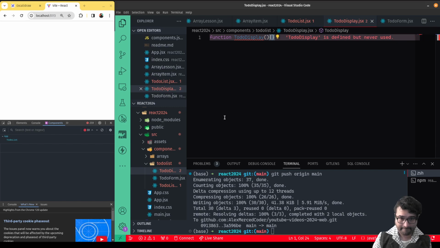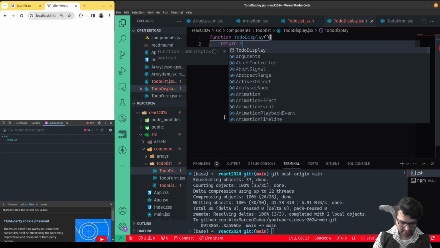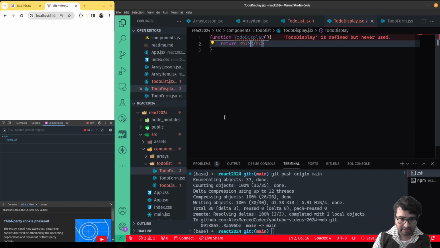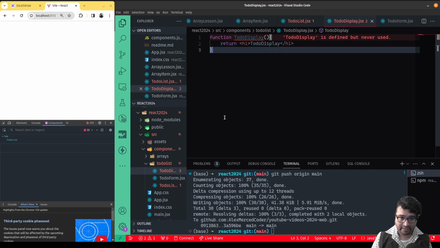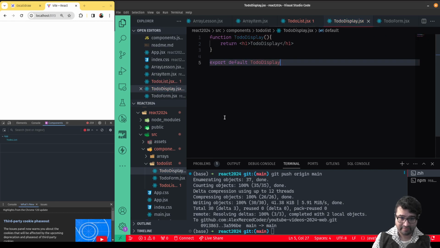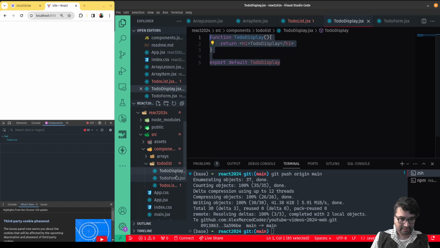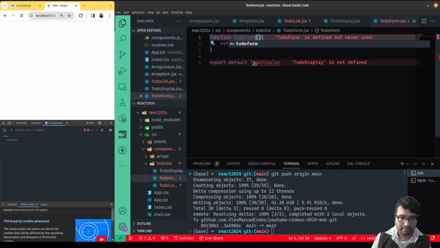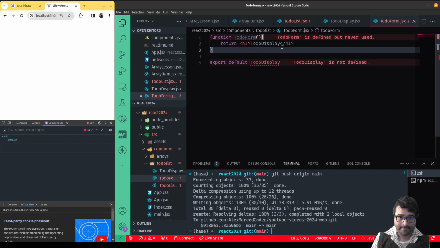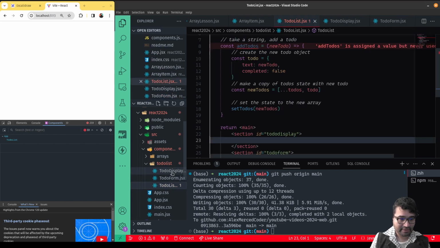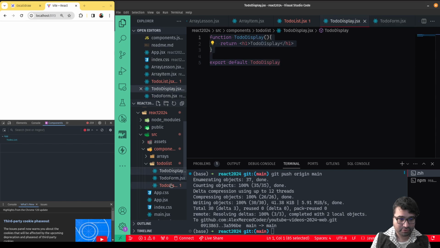Return h1 ToDoDisplay, and then we export default ToDoDisplay. Okay, we'll just do the same thing with the form. ToDoForm. And this will say ToDoForm. Okay, perfect. So now let's bring this into our ToDoList component.